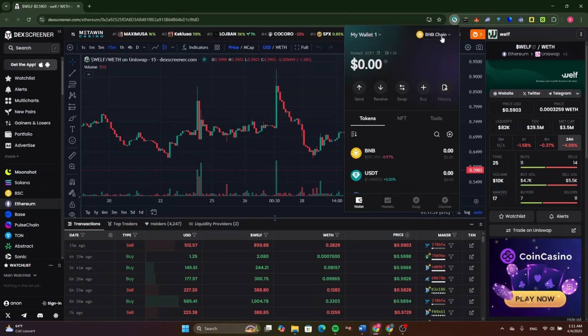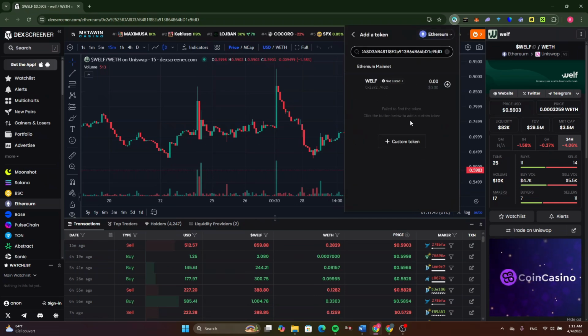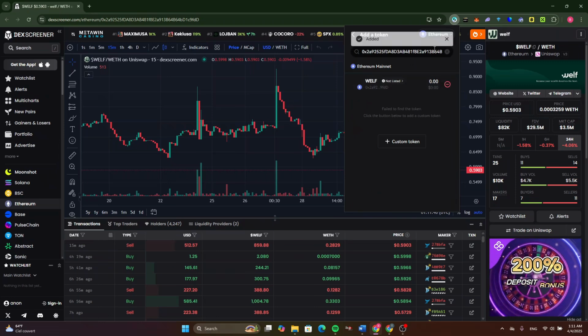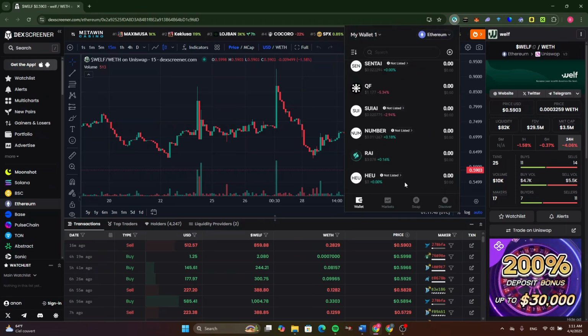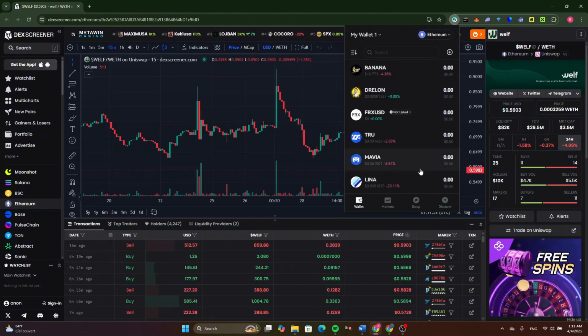Now go to your wallet and select Ethereum as the network first. Now click on this plus icon and paste the token address in the search bar, as you can see. After that, click on this plus icon to add this token to your wallet. Now go back to your wallet and find the token that you just added, called WELF.